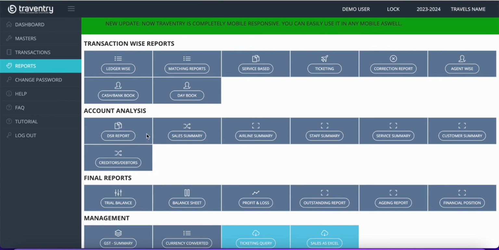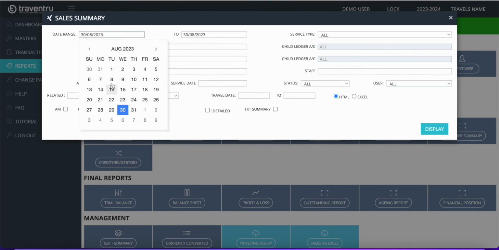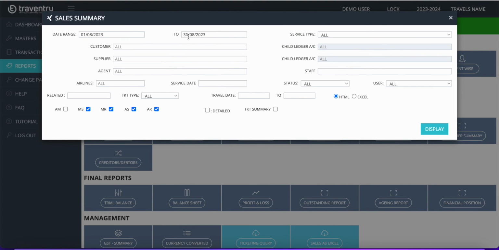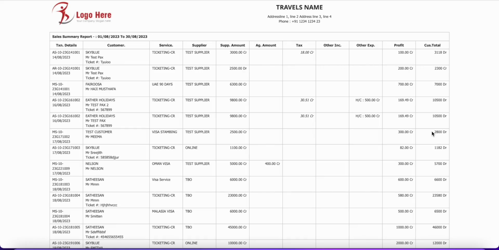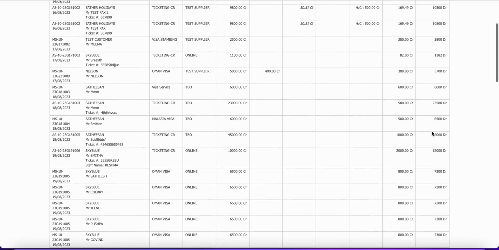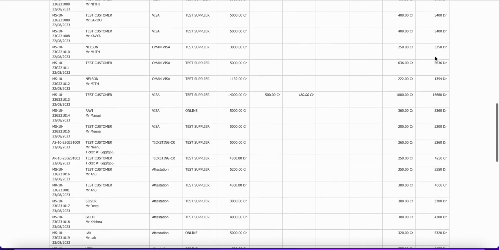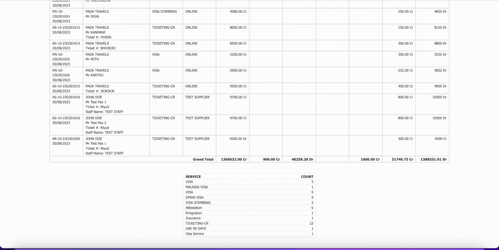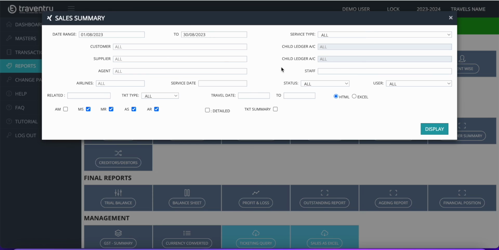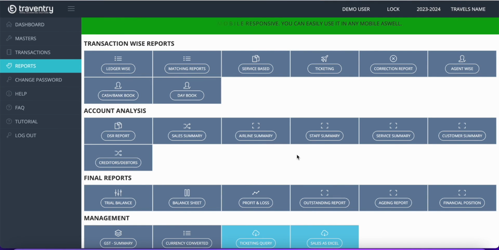Then DSR, the daily sales report, is there. Sales summary: by using this sales summary, you can take the sales report of a particular duration, 1 to 30. If you need to take all the service report, you can see like this. You can see all the customer details, supplier details, what the service is, supplier amount, profit, customer total, and you can see the count as well. You can customize this sales report by using any criteria: customer-based sales report, supplier-based sales report, staff-based sales report, airline-based sales report, everything you can take by using this sales summary report. And also you can see summary reports like airline summary, staff summary, service summary, etc.